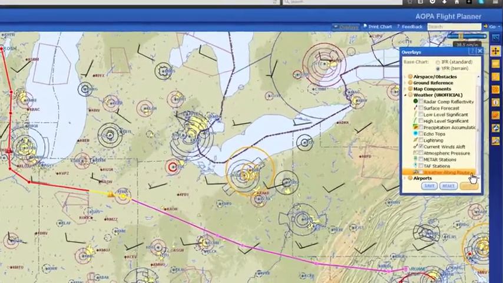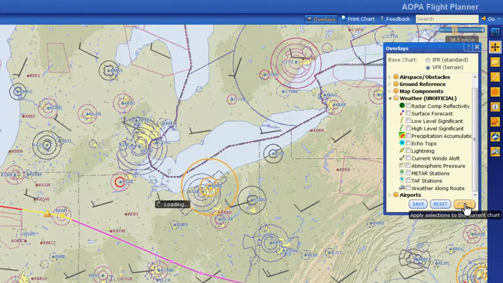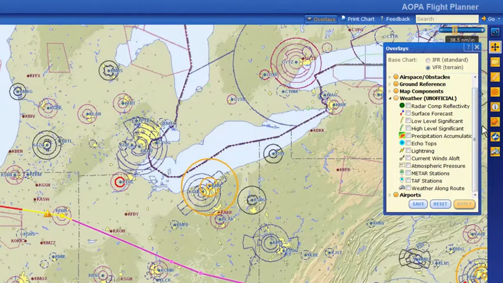An important note regarding the new Weather Along Route overlay. Since this tool shows forecast weather conditions based on crossing time, all other overlays that show current weather conditions are turned off when the Weather Along Route overlay is turned on. This is to avoid confusion when looking at weather information for a future time versus current weather conditions.